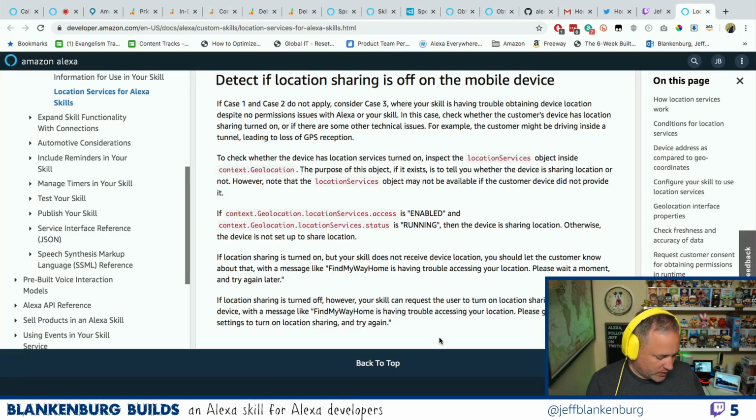Maybe it's that my mobile app has device location sharing turned off. Let's see if maybe that's the issue. So if I go to the app itself, Amazon Alexa, location's on. It's not that.